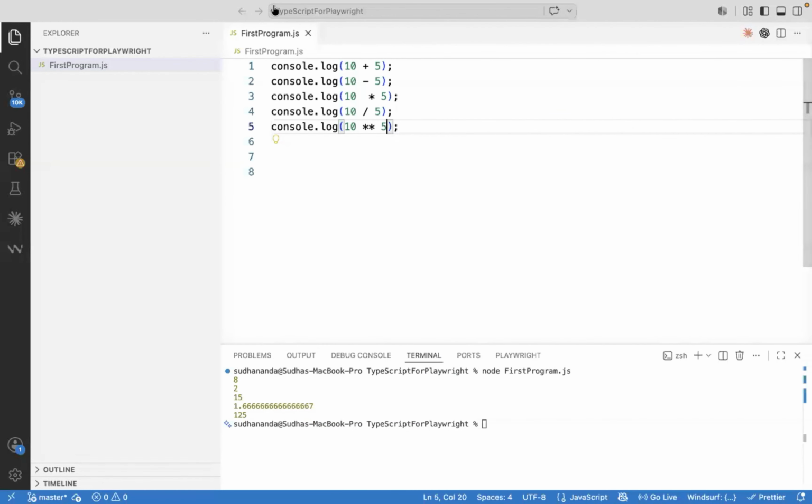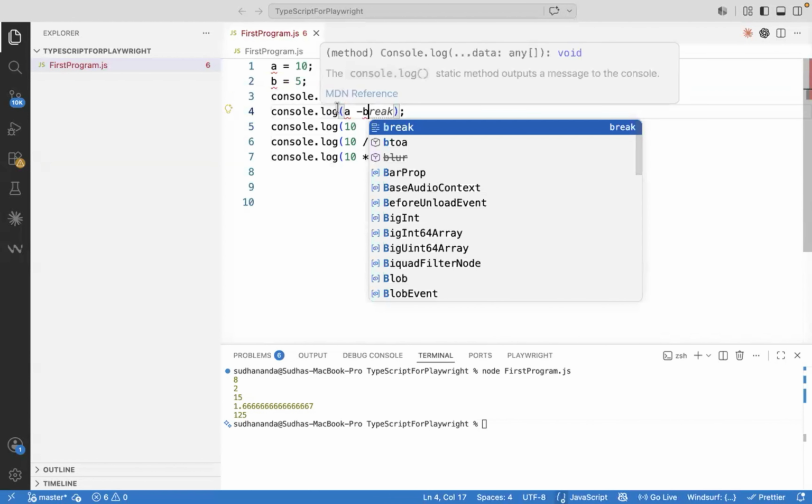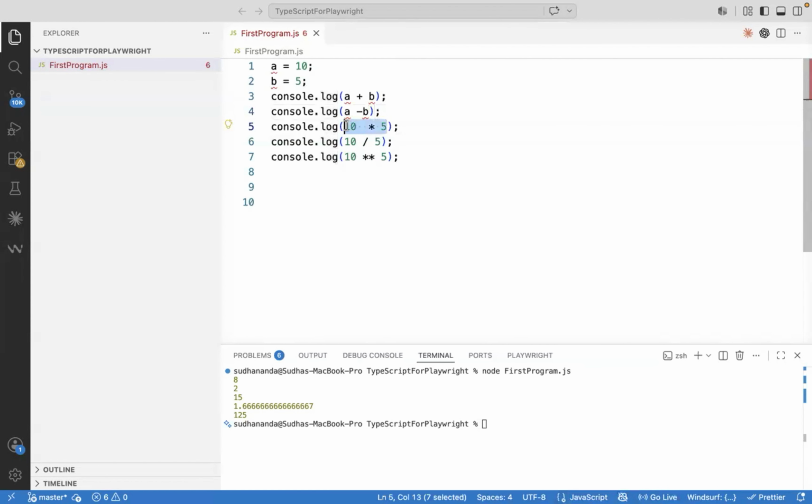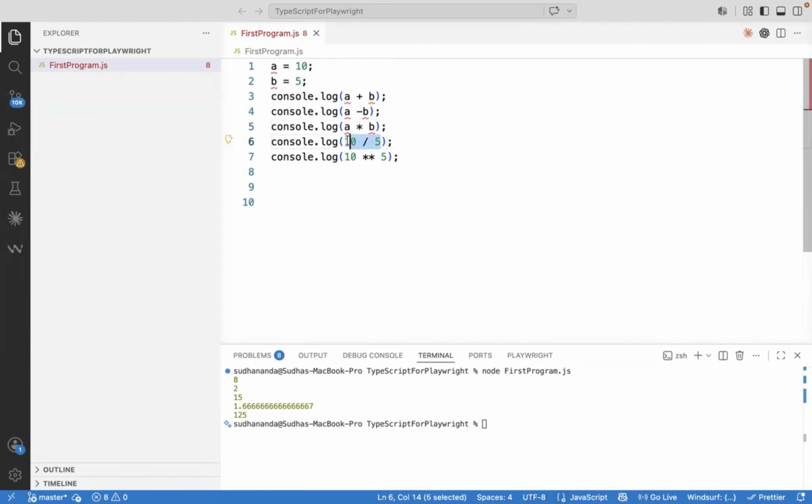I will just do a small change here. I will say: A equal to 10, B equal to 5. Then what I say here is, instead of 10 plus 5, I'll say A plus B. I'll say A minus B. And I'll say A into B. Then I'll say A by B.